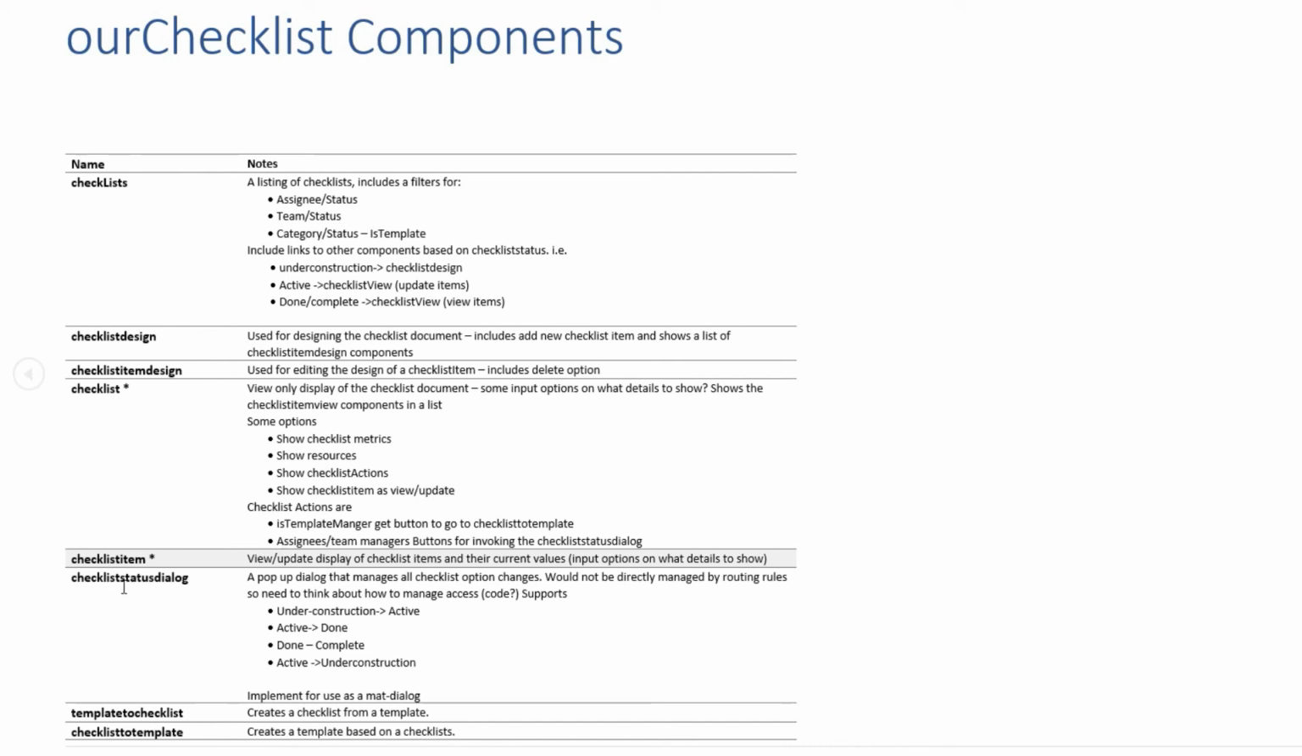Another component will be this checklist status dialog. This is intended to be a Material dialog component, and it's going to manage all the changing of statuses. The basic ones will be under construction to active, active to done, done to complete, and then the more complicated one will be active back to under construction, where it may have to flip some of the template specific properties back to clear them out. May even need some confirmation dialogs in there too.